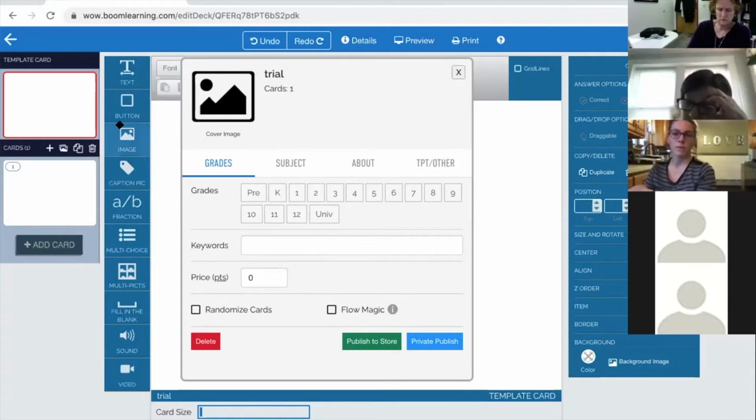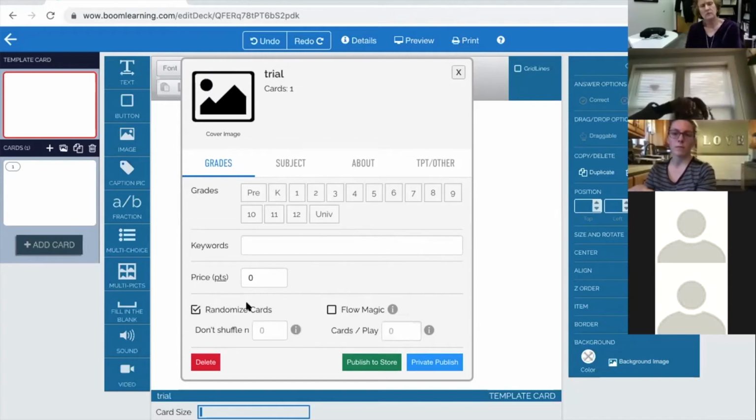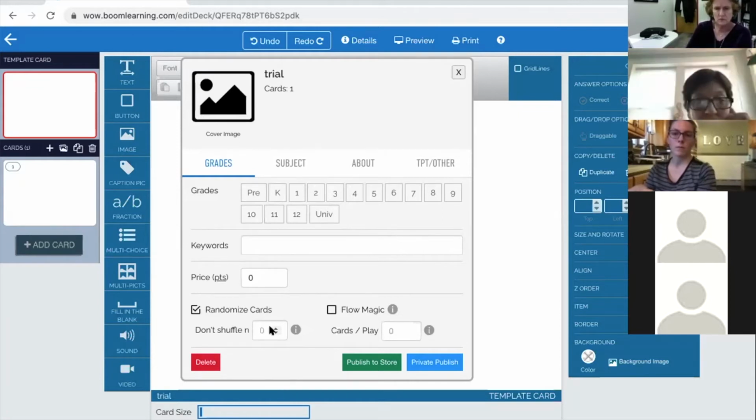Flow Magic, we're not going to go into too much detail with this. However, there is on the presentation a way to use Flow Magic and how you can link different cards to each other. So if you do randomize and you want the first card to always be the first card, you can say don't shuffle in the first card or the first 3 cards. That's what this part allows you to do.